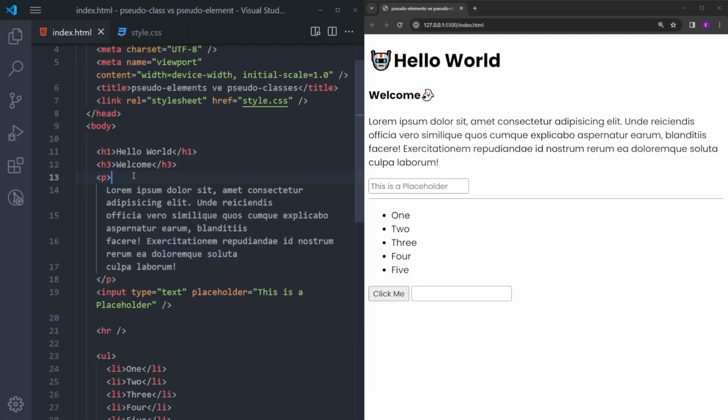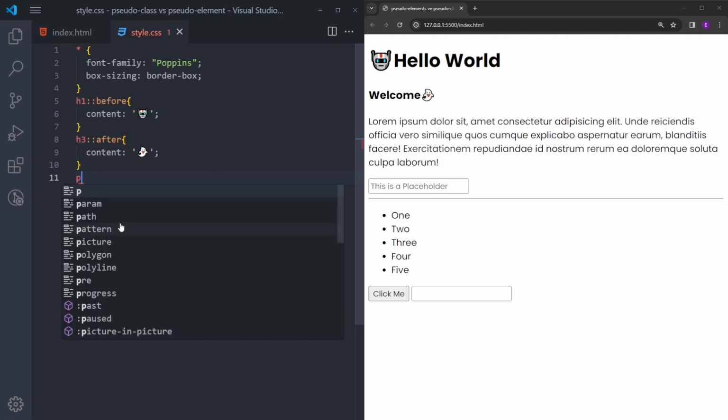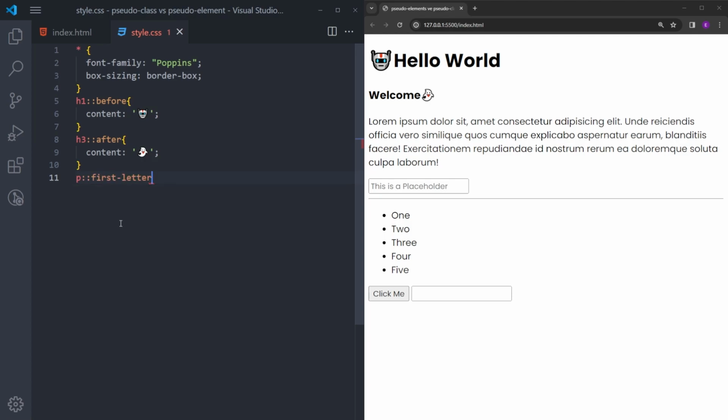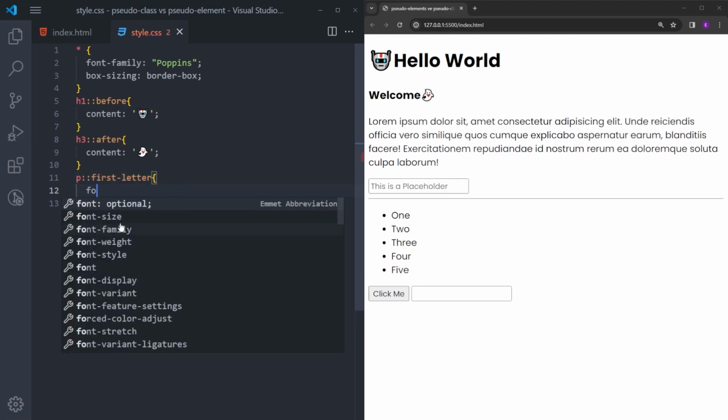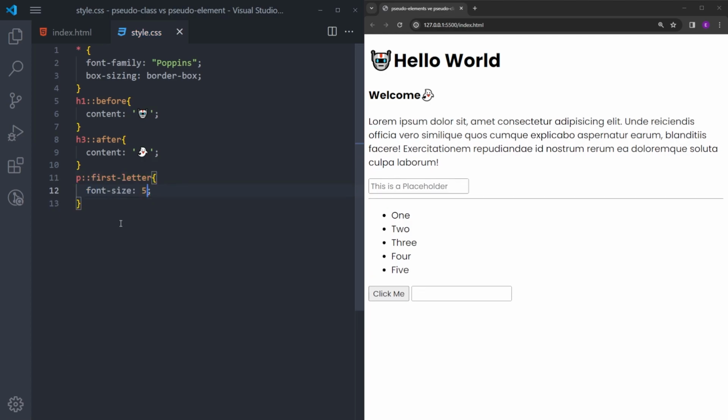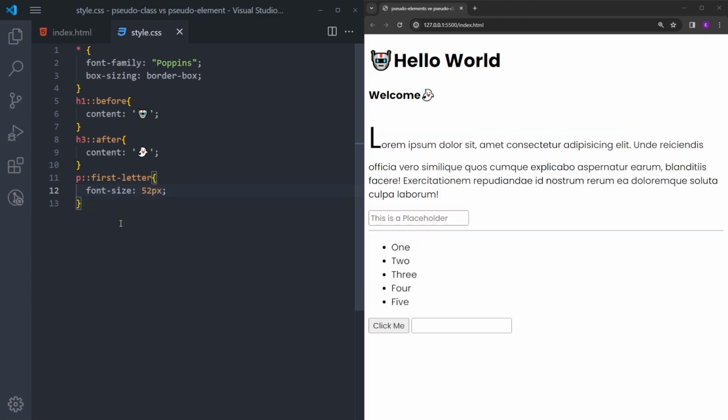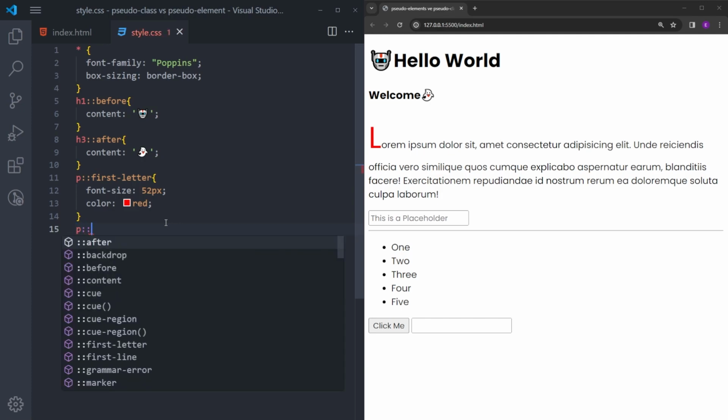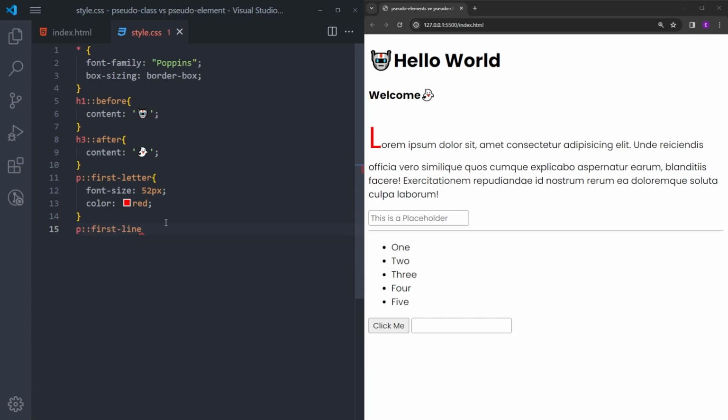And for this paragraph, let's try to use first line and first letter. Let's select the P and say first letter. And let's make the first letter of this paragraph really big, and change the color to red. And let's use the first line as well. This is going to target the first line of this paragraph. Let's make it color blue.